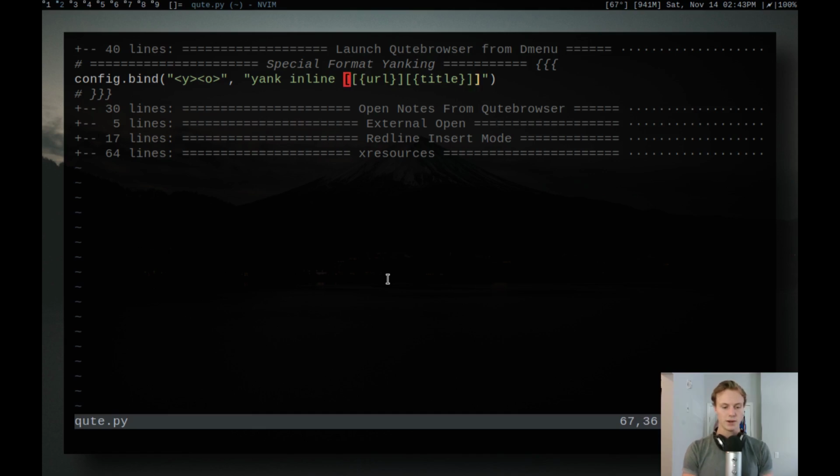But basically the way that this works is it yanks the URL and puts the URL in here and then surrounds it in angle brackets, and then puts two angle brackets around the next one, and then it puts the title in between another two angle brackets, which is basically the format for a URL in org mode or in org files. So I do YO to do that.